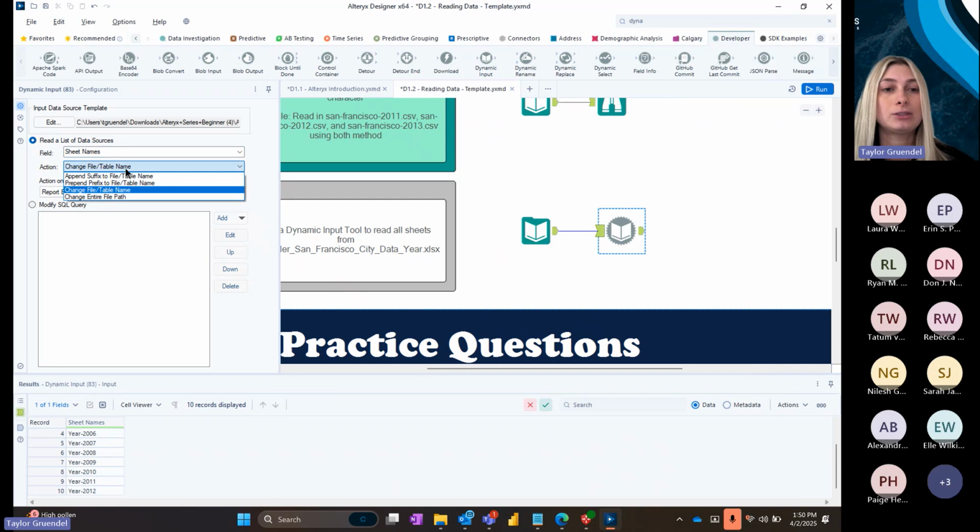And the action we want to do, there's multiple things we could. It's append suffix to file table name or prepend prefix. We're not working with any changes to the file name itself, so we're not going to use either option. Now, what we want to use is this change file table name option, which essentially means we're changing the sheet name each time.